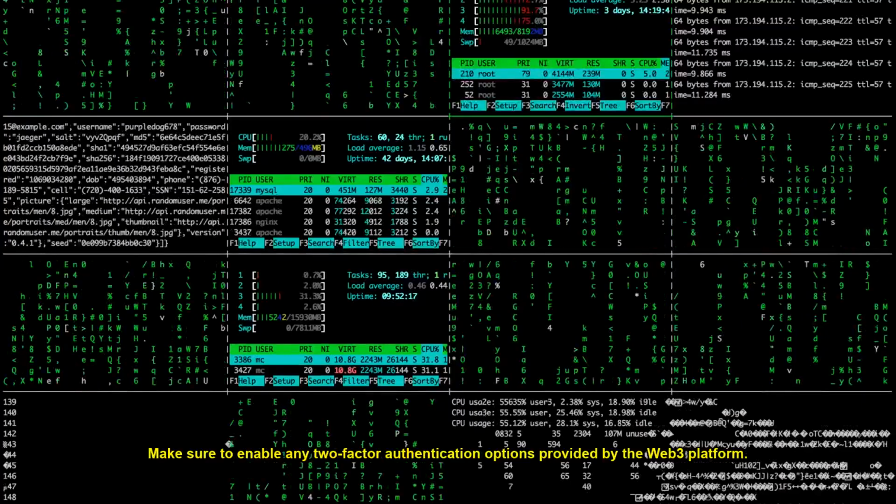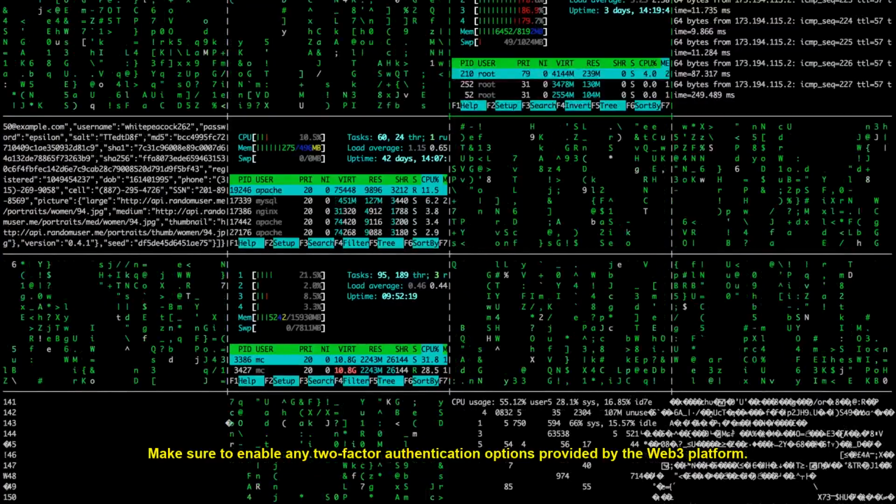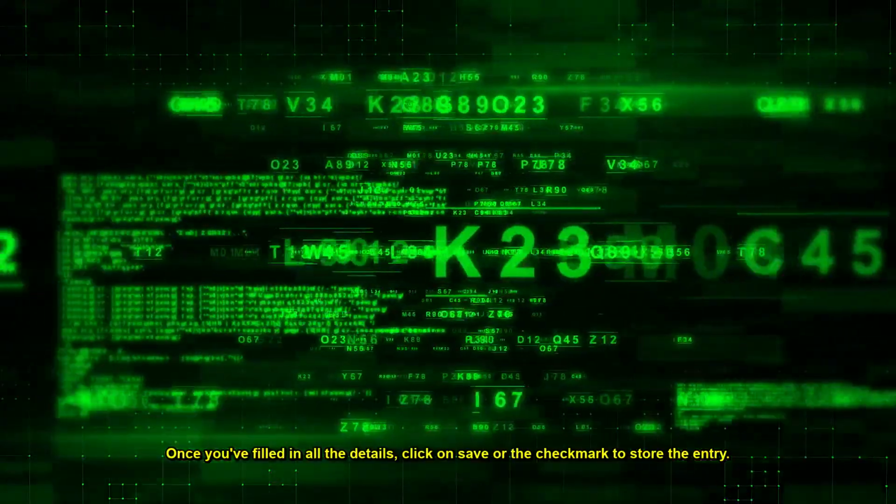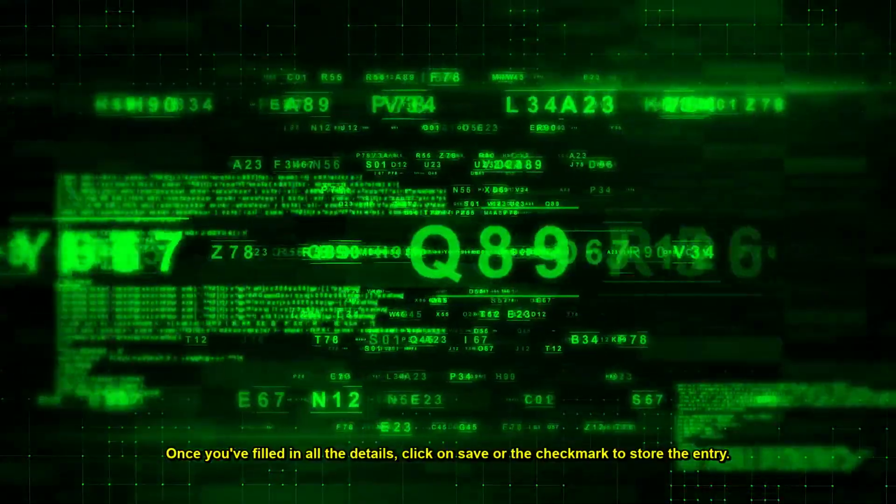Make sure to enable any two-factor authentication options provided by the Web3 platform. Once you've filled in all the details, click on Save or the checkmark to store the entry.